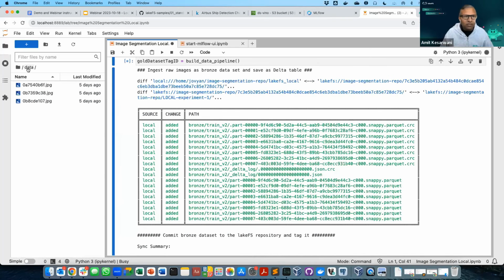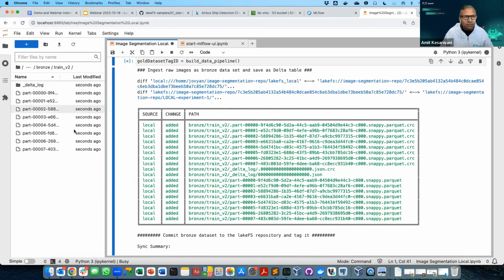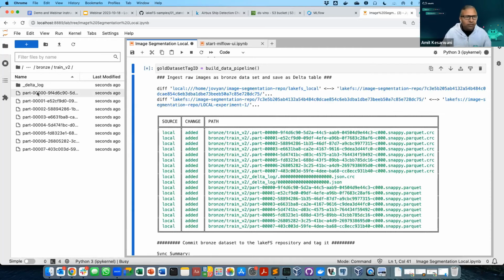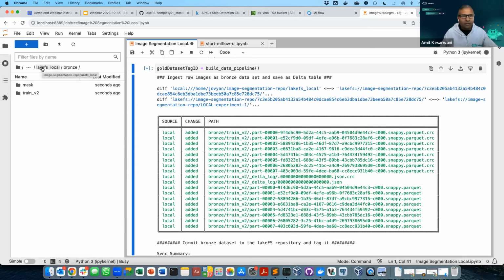So if I go into my local repository here, now I have my raw and the bronze data set. If you look into bronze, these are the image files which got converted into binary content and saved as Delta tables. So everything is happening locally. And again, you can run the same kind of notebook in a distributed fashion also, where it will run on a cluster. So now this pipeline is creating my bronze data set, silver data set.